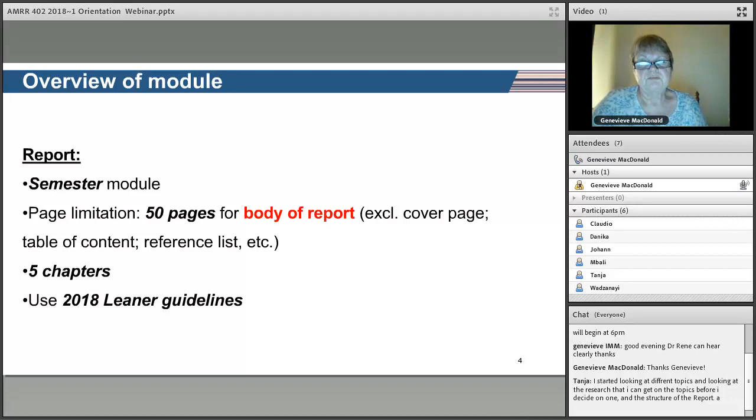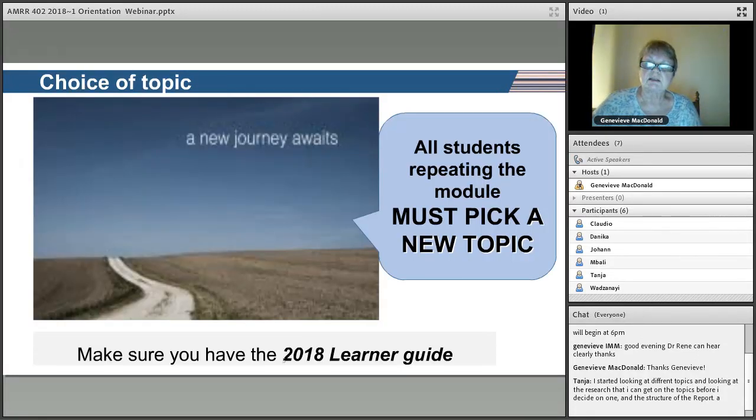But please don't play around with your font or start dumping stuff in the appendices when you see you are running out of pages. There are only 5 chapters. The old module had 6 chapters. This module has 5 chapters. So use your 2018 learner guideline. Don't use an older one. Make sure that you get the most recent guidelines on the e-learning page. It's all there for your support.